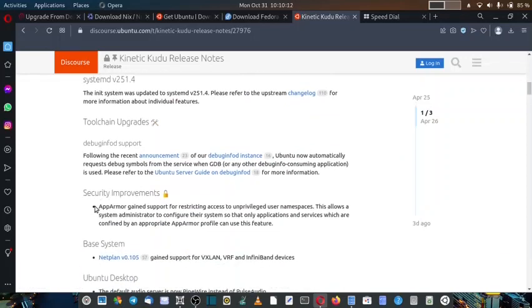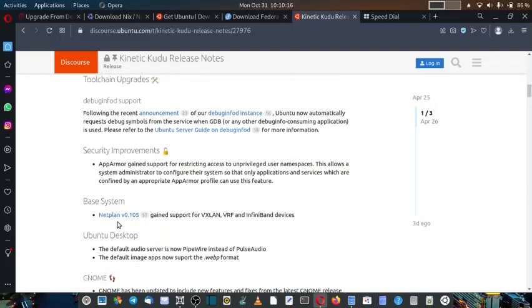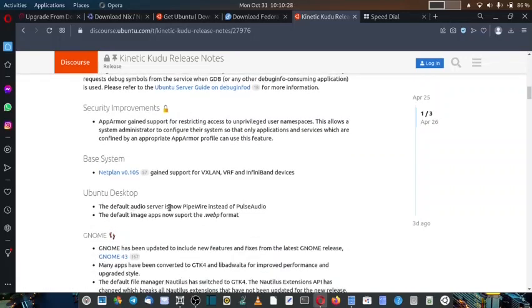Then there is security improvements to the AppArmor. The base system has been changed to Netplan version 0.105 for the VXLAN, VRF and the InfiniBand devices. Ubuntu desktop has a new audio server which is Pipewire instead of the PulseAudio. The default image apps now support the .webp format.